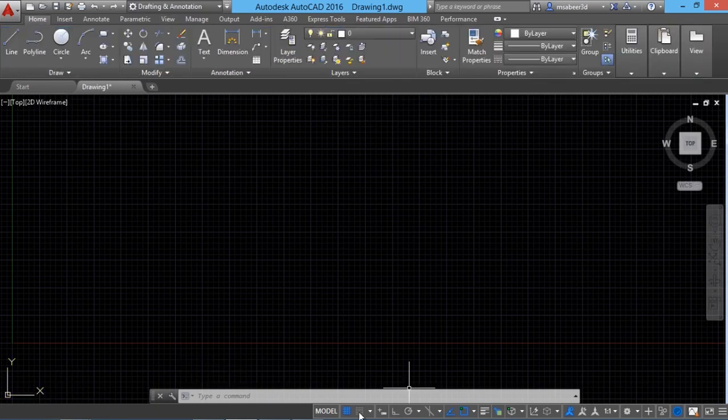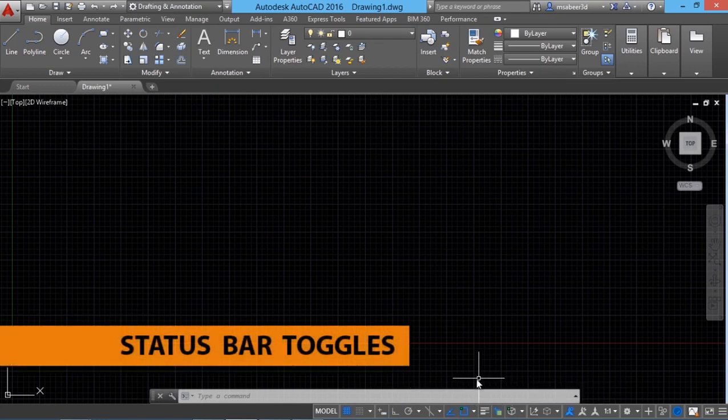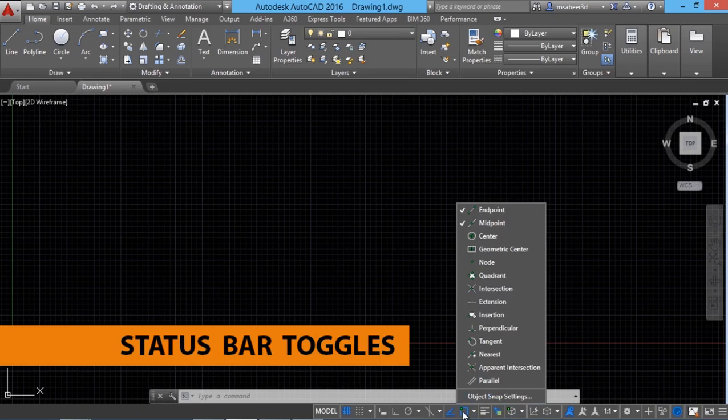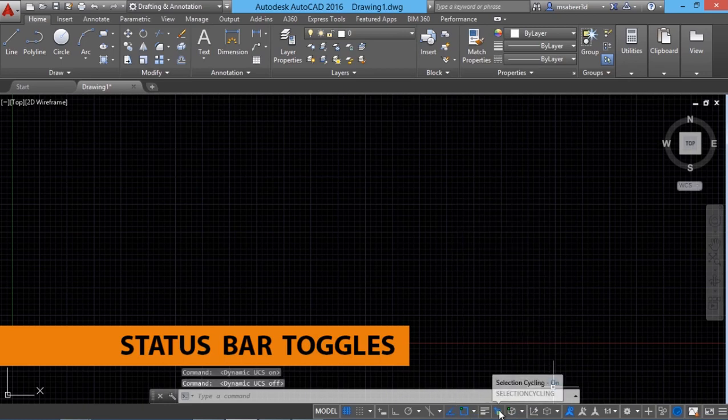Over here, we have a set of items called status bar toggles. Each item can be in the on state or in the off state. And when an item is on, it is displayed in blue color, and if it is off, it is displayed in gray color. And each item can have its own menu when you right click on it. For example, when I right click over here, you will get this particular menu. But when I right click on this particular item, you will get a different menu. You can add and remove items if you want.